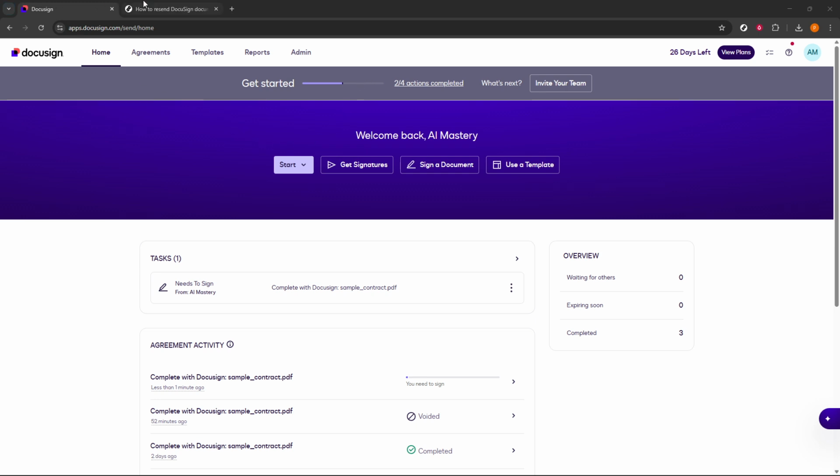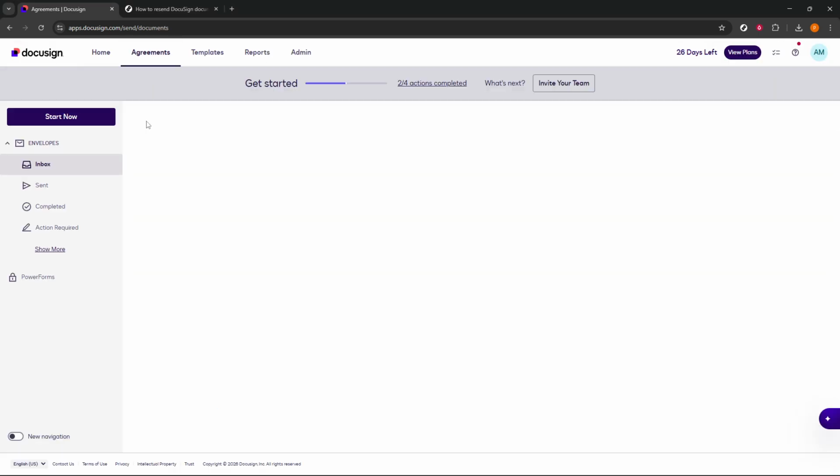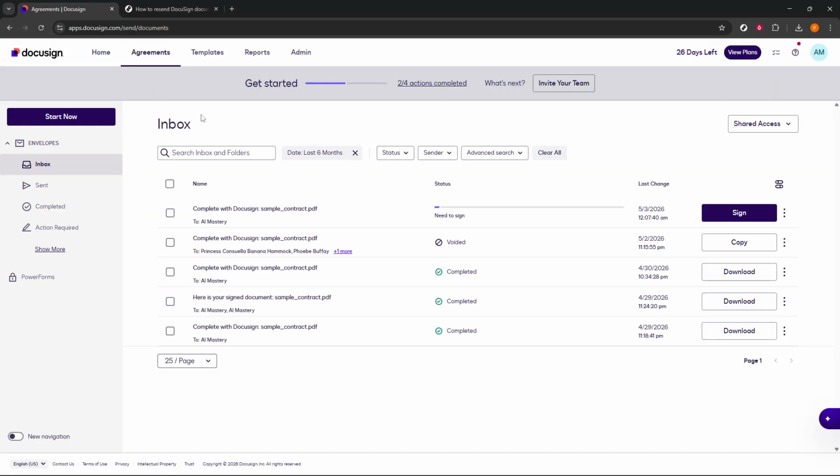Next, click on Agreements. This area is your command center for everything you've sent or are tracking. You'll find items that are in progress, waiting for others, completed or voided. If you have a lot of activity, feel free to use the search bar or status filters to quickly narrow things down to the agreement you're looking for. This helps ensure you're working with the correct document before you take any action.